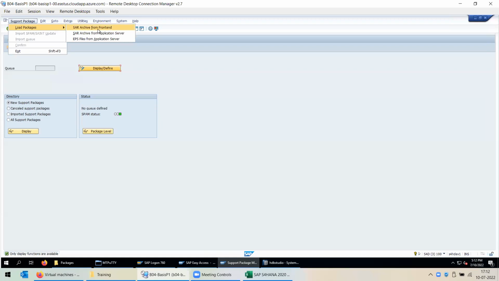What is your front end? From the local desktop. Yes, the system from which you are accessing your application server. The PC, the desktop or laptop where your SAP GUI is installed, that is your presentation system, the front end system. So you can directly load the archive from your front end system.